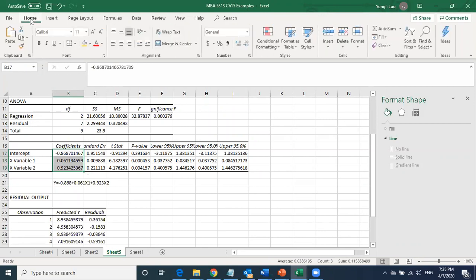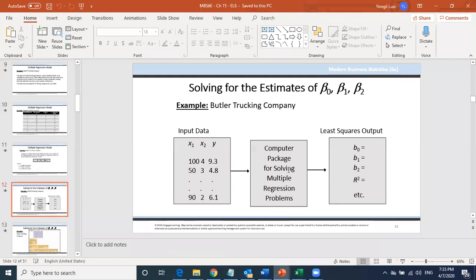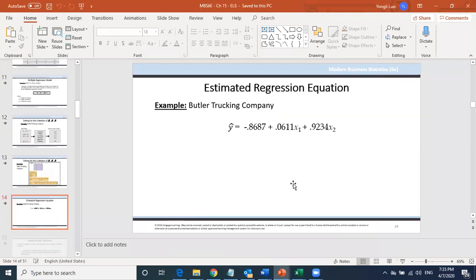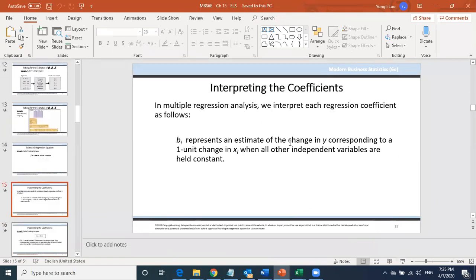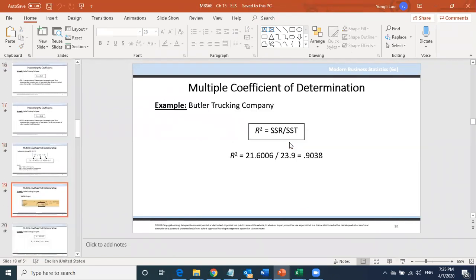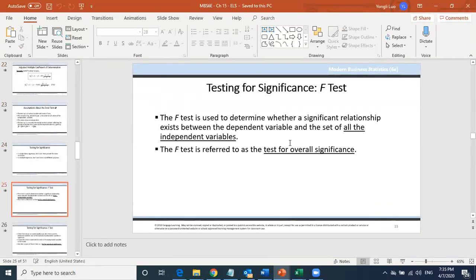All the numbers are right here in the coefficients. You want to check whether each one is statistically significant or not. You see the numbers are less than 0.05, which means the coefficient is significant. So that's some of the regression output, how you get the estimate equation, and how to interpret it. Other things are similar to linear regression.